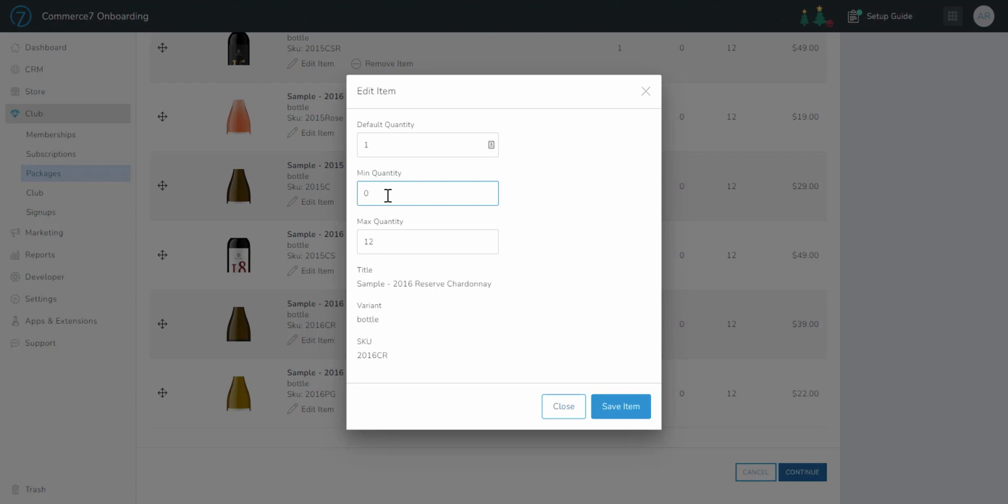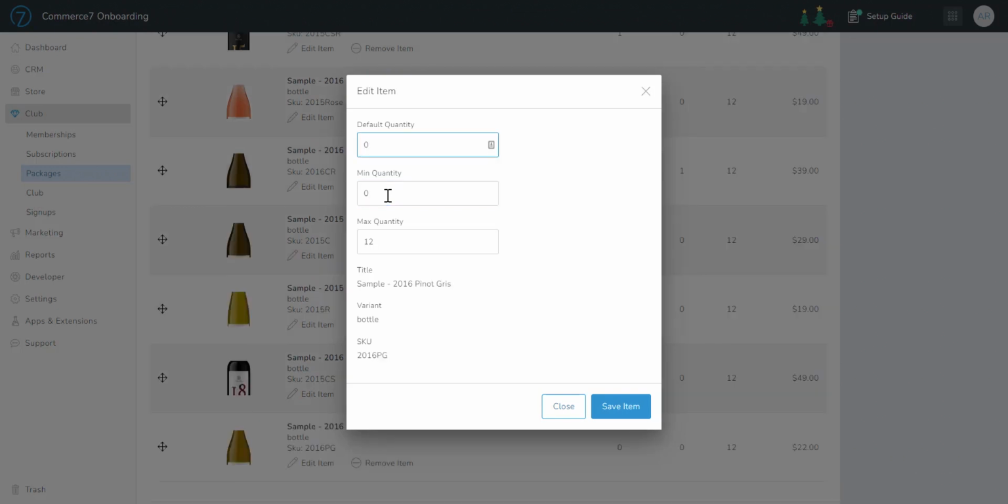The maximum field can be used to control inventory. If you only have enough inventory for all club members to receive 2, we can set the maximum. Once you have all your products selected, select Continue.